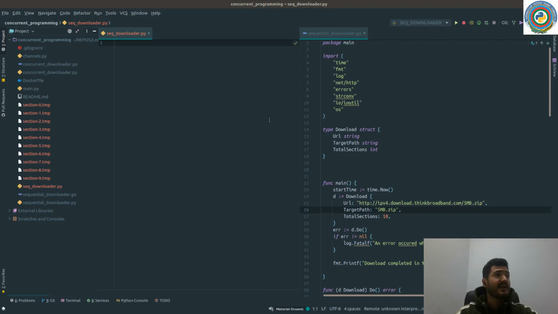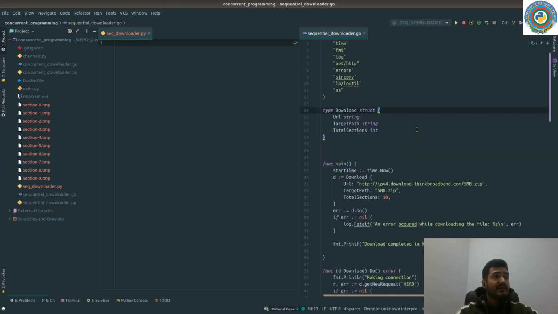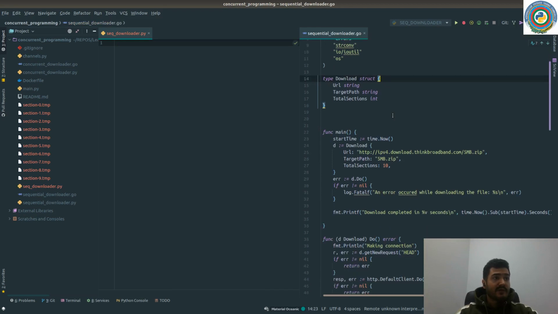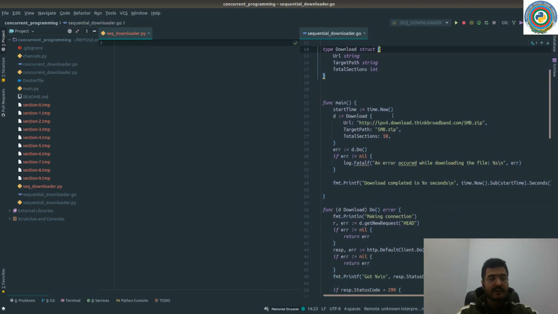So what we have here is a type download struct. We are not going to do this in Python. We are going to replace this with a dictionary in Python. And basically we have a main function, so let's start by implementing this main function.